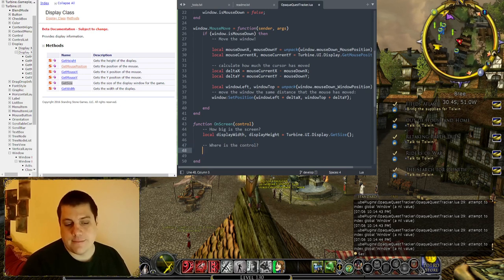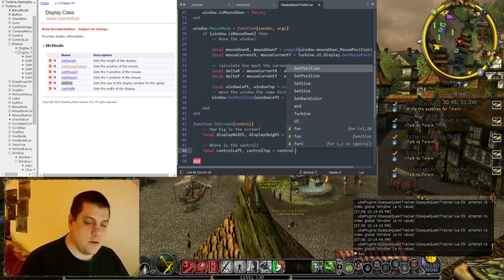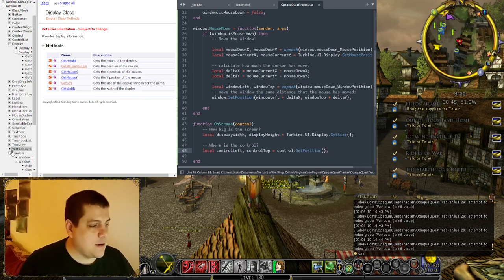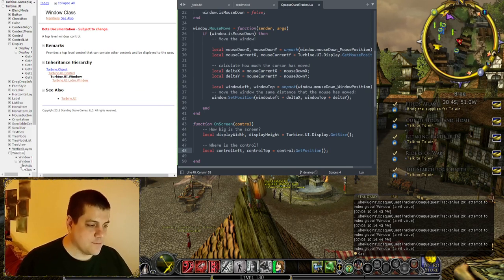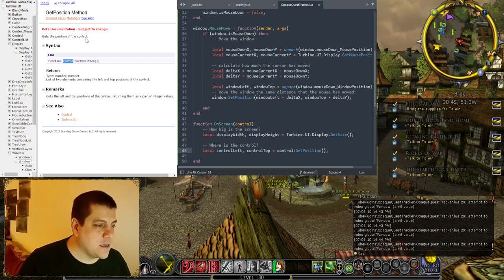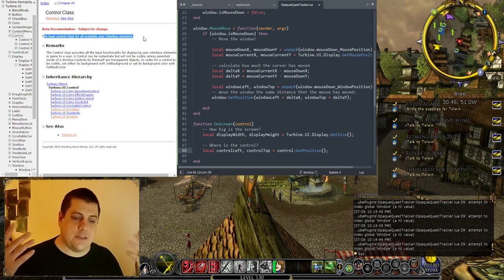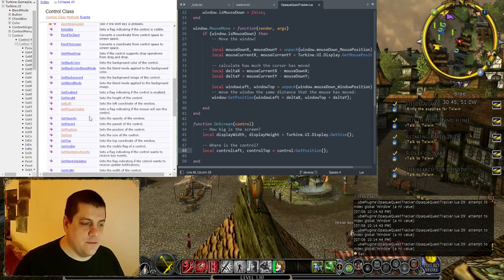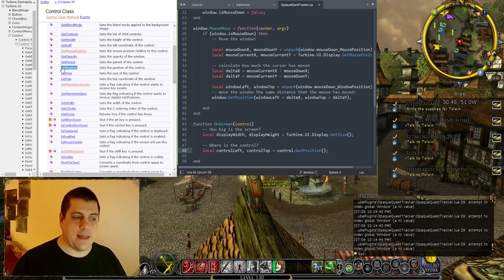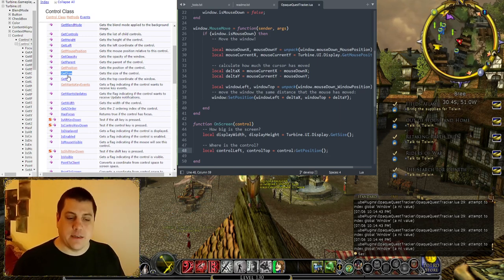Where is the control? Where is the control? So local control. We don't know everything about it, but we know how far left it is and how far up it is. So control left, control top equals control get position. Now we can do this because when we are looking at things like a window, this get position is inherited, which is programmer speak for it comes from the control type. If we look at control, we can see this is the base control class for all of the user interface. So if it can be drawn on the screen, it is a control. And that means that we can do things like get position. That is always a valid thing to ask of a control: where are you? Just as get size is always a valid thing to do to a control: how big are you? Well, we're going to do both of those actually.